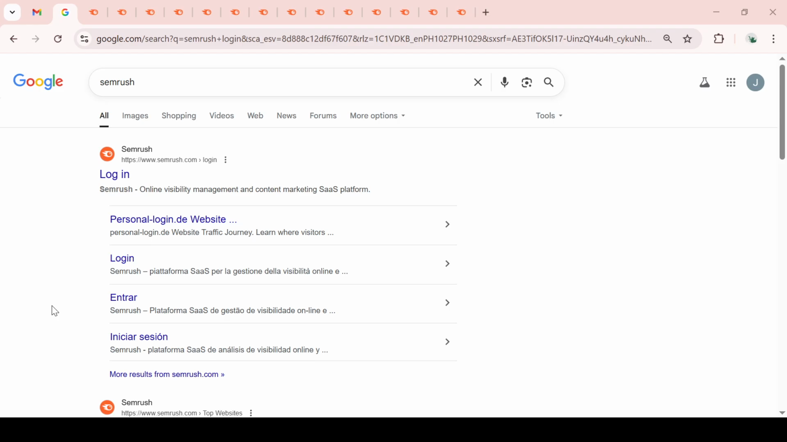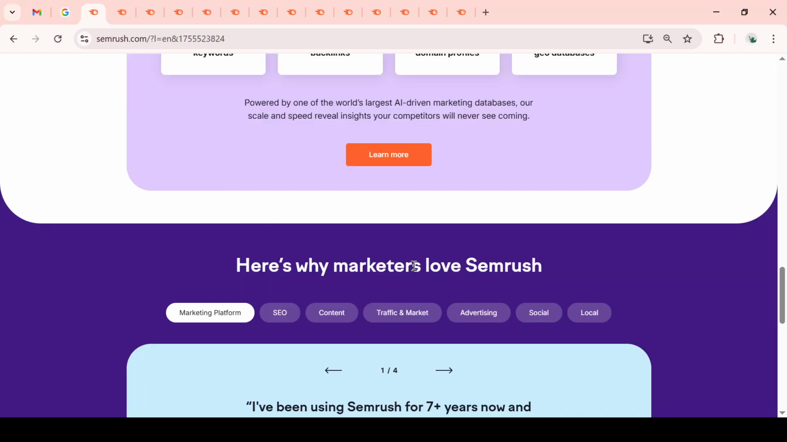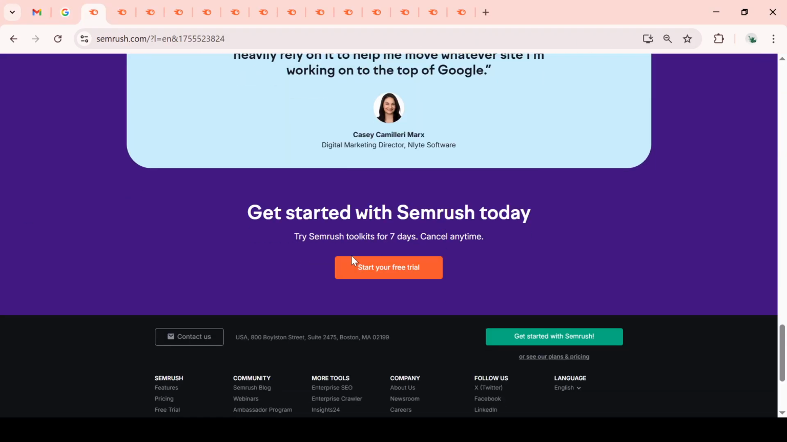Once your browser is up and running, type Semrush into the search bar and hit enter. The results should display the official Semrush page as a top result. Click on it, and you'll typically see an option labeled Try for Free or Start Your Free Trial. Select this option, and if you haven't done so already, sign up by entering your details or simply log in if you're a returning user.